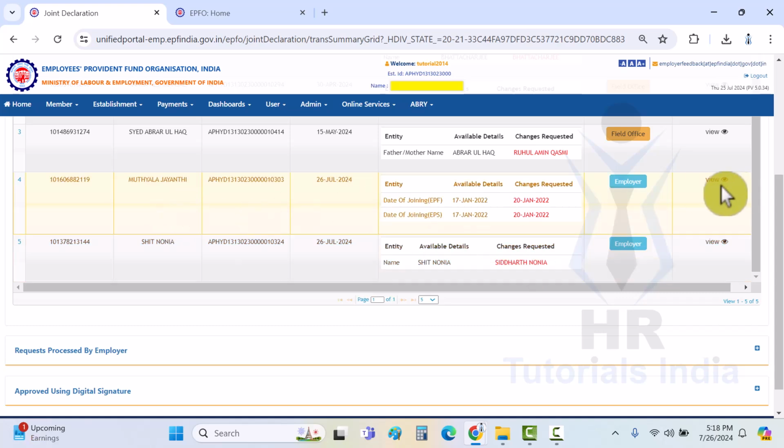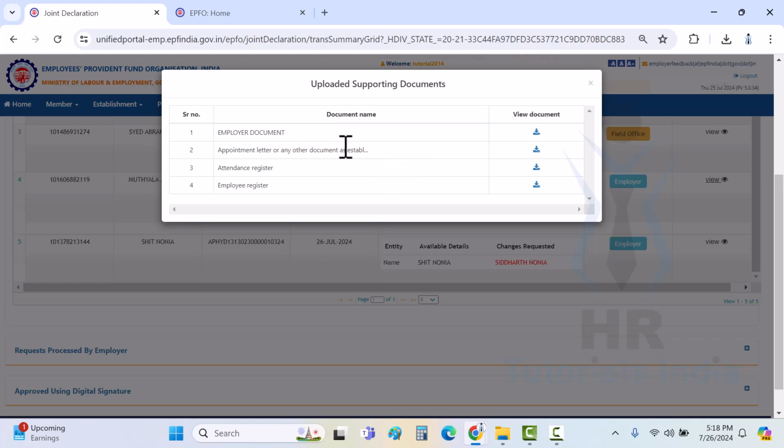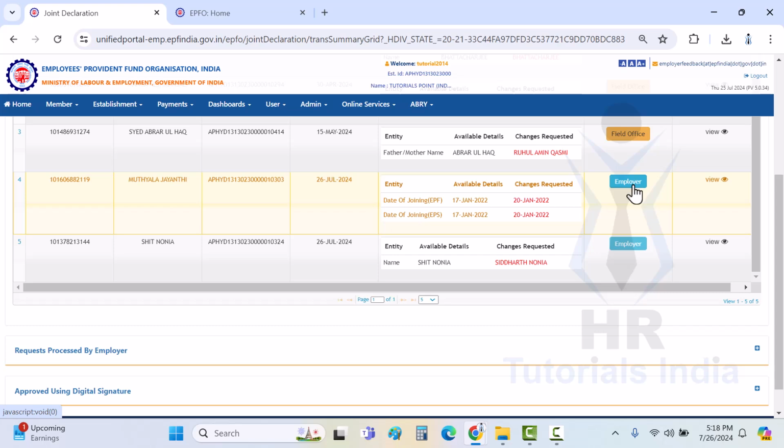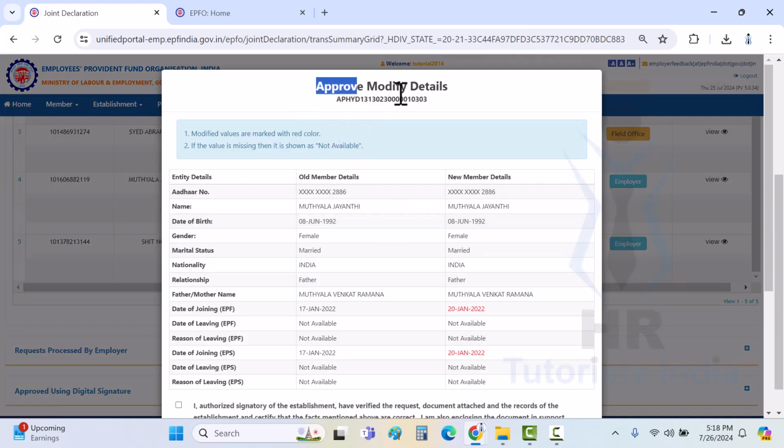Here you can see a button called View, where the employer has submitted documents like the employment letter, attendance register, employee details register, etc. So if you want to check it out, you can download the documents and check whether all the documents are correct. Once you feel that all the documents are correct, then you can click on the employer button, where you will get a pop-up to approve modified details.